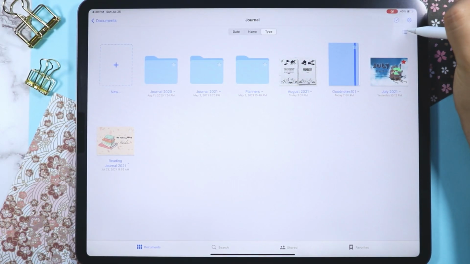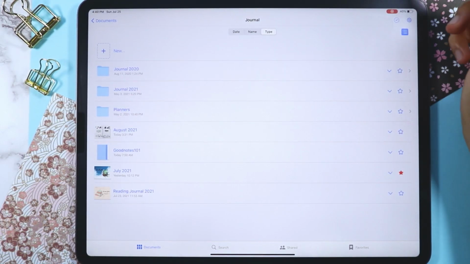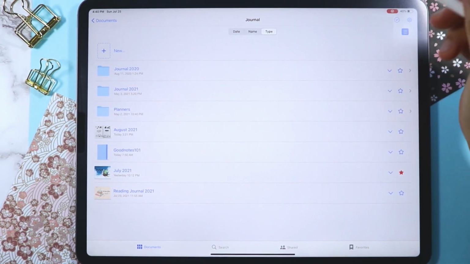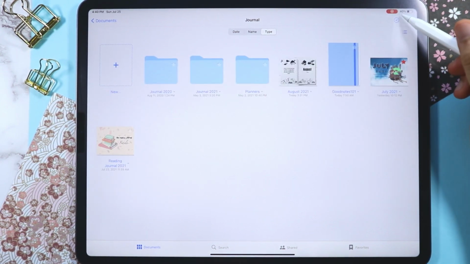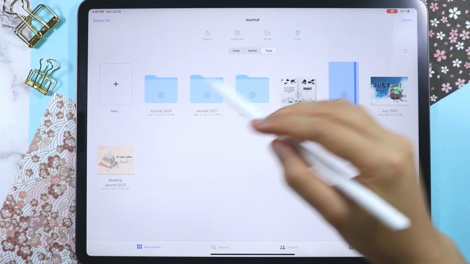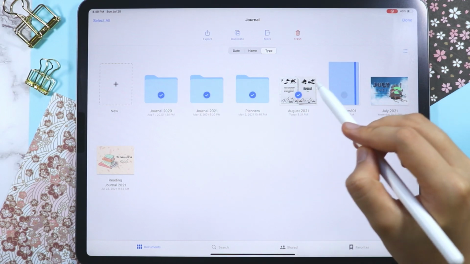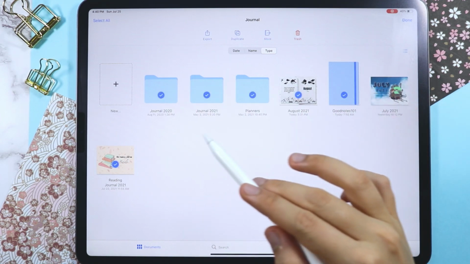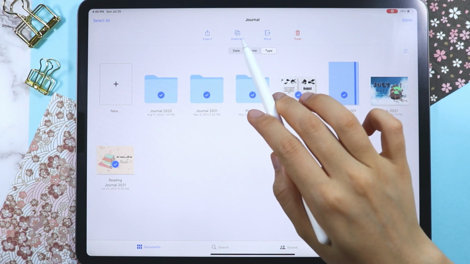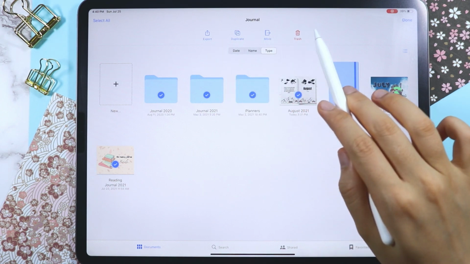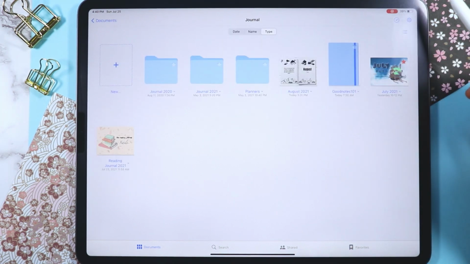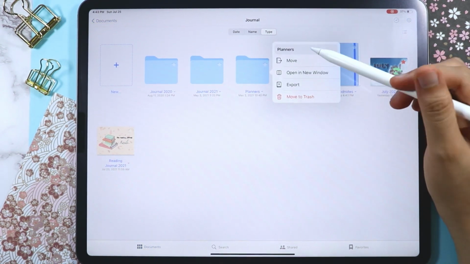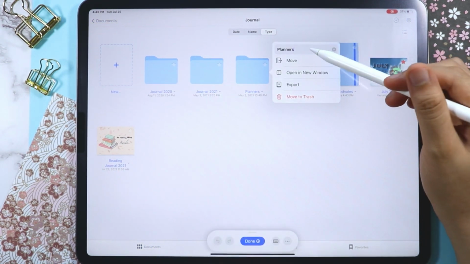And you can use this view setting icon here to change between icons or list view. For the check icon, you can use this to select multiple folders, documents, and notebooks to either export, duplicate, move, or send to trash. Also, you can do all those functions and more using the down arrow on each of the file.